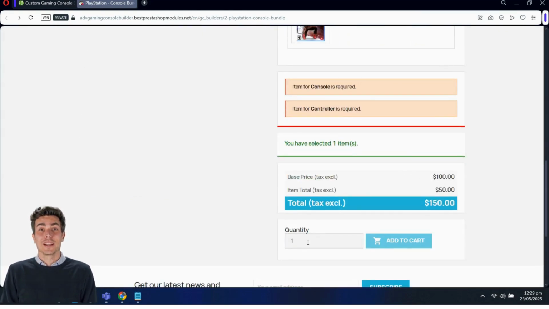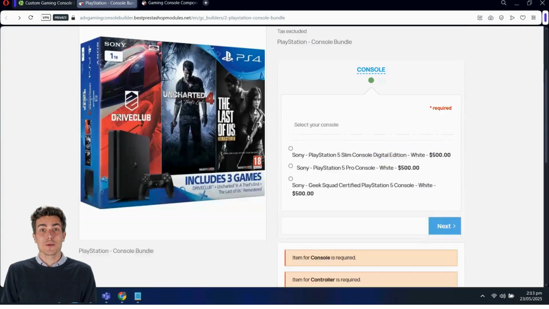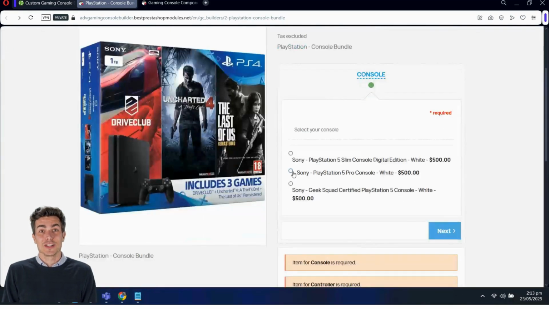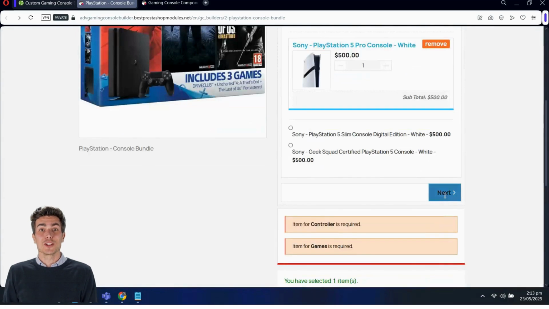You can also set any component as mandatory, ensuring a complete bundle is created. As users make selections, the total price updates automatically. The overall quantity of the complete bundle can also be adjusted.